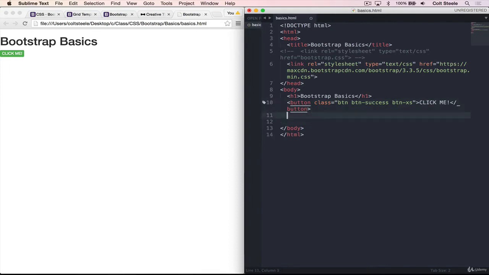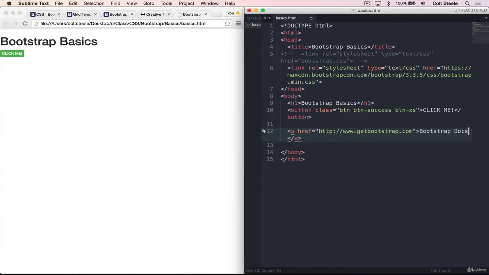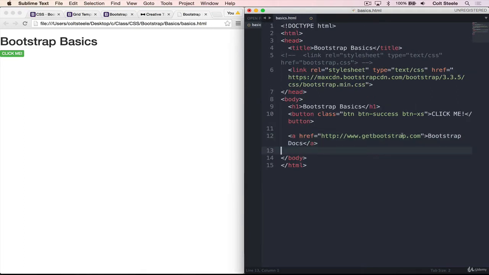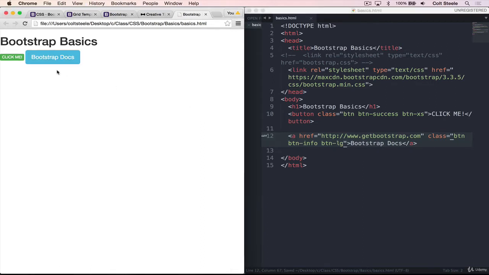And let's add in a few more buttons, but this one will be an anchor tag. And this will be an a tag where we have href equals http://www.getbootstrap.com. And then the text will just say bootstrap docs. Let's make this a little bit bigger. And then we'll add in class. And class needs to equal btn, and let's do btn-info. And we'll make it large, btn-lg.